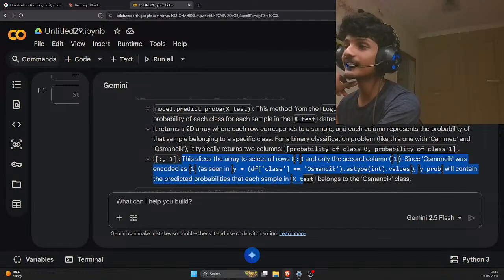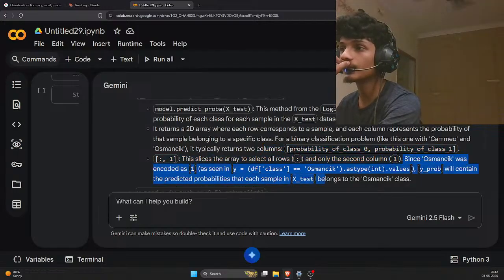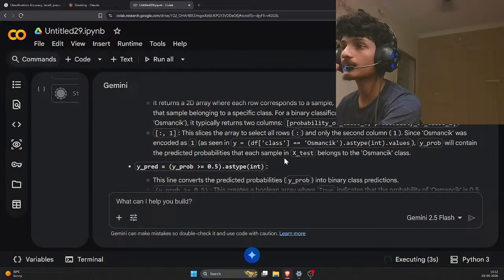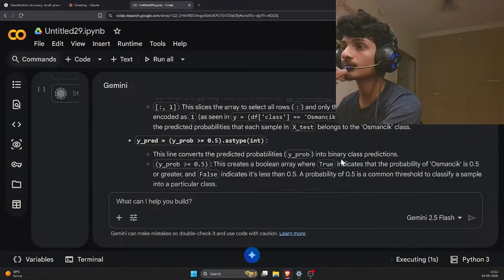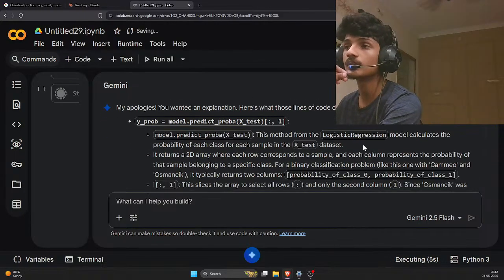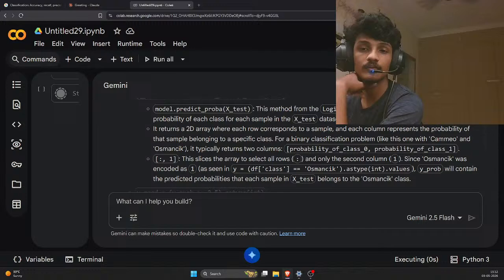This slices the array to select all rows and only the second column, column one. Since Osmancik was encoded as one, the predicted probability is that each sample belongs to the Osmancik class. Okay. In this, we are predicting how many Osmancik samples there are in X_test.